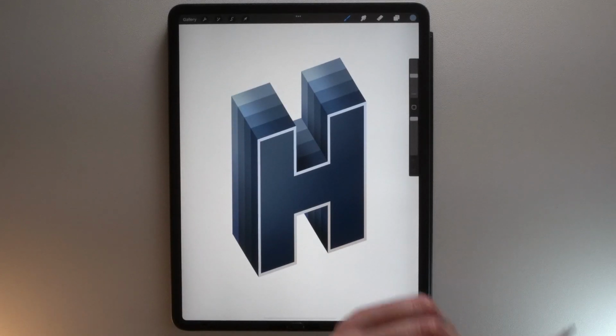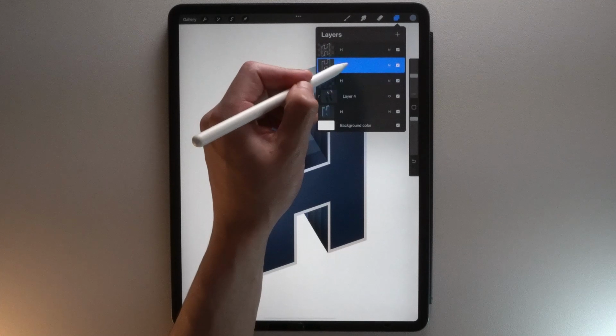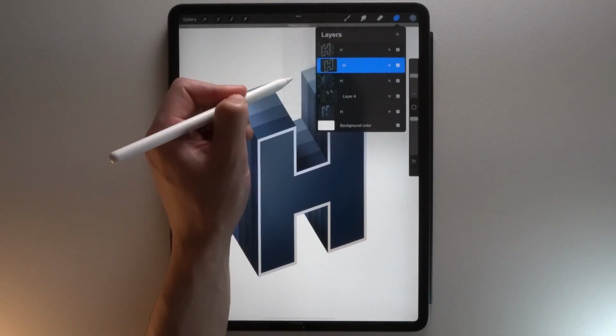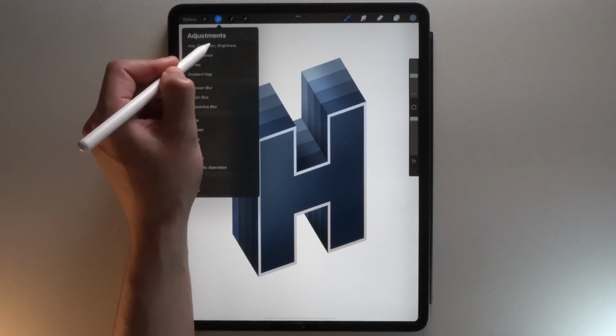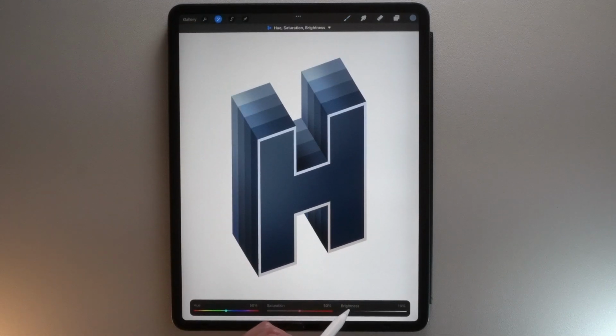Now let's add the subtle drop shadow. Tap on this layer and tap Clipping Mask. Tap the Adjustments menu icon and select Hue, Saturation and Brightness. Then put Brightness to none.